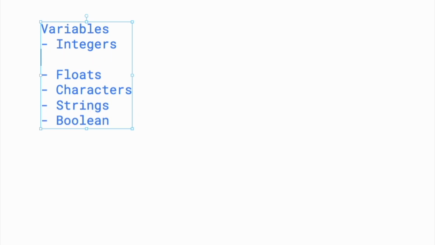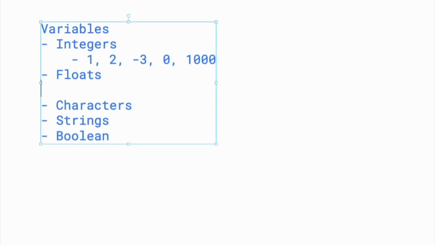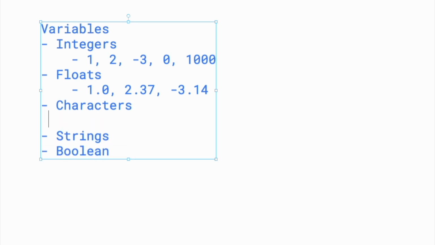So, like I said, integers can be 1, 2, -3, 0, 1000. Your floats can be 1.0, 2.37, -3.14, and so on. Your characters are just letters, and also all those characters you see on your keyboard.